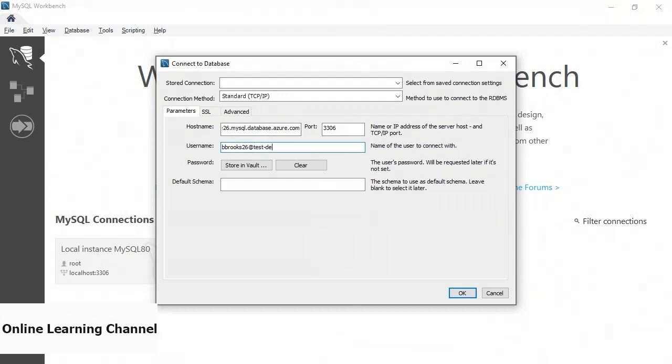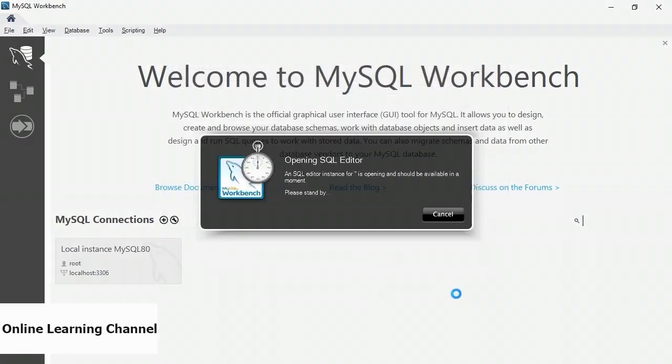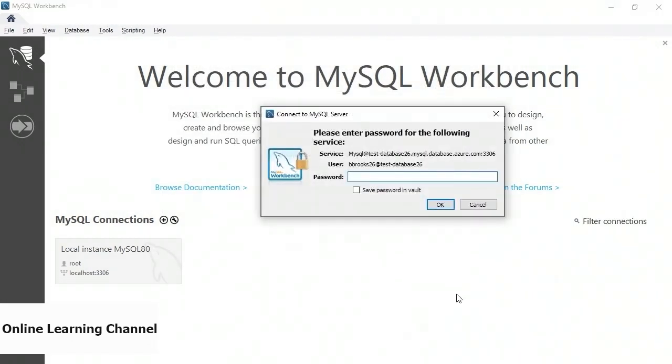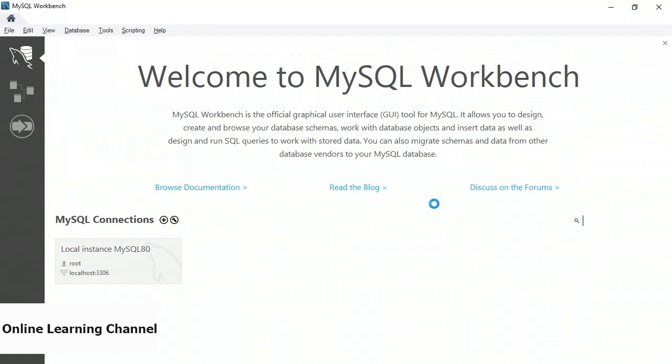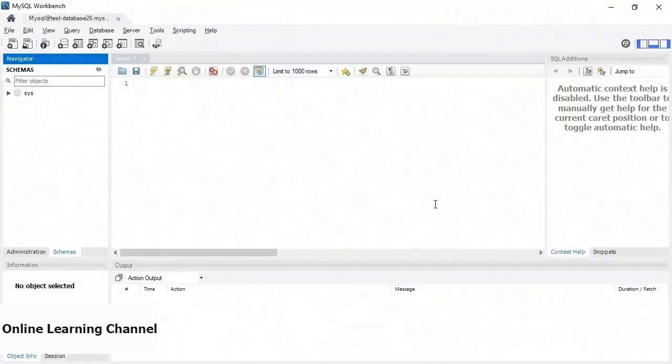So test-database26, and I'll click OK. Now it asks me for my password, so that's my password for bbrooks26 that I entered when I created the database. And I hit OK, and now it's connecting me to MySQL. There we are, so I'm now connected to MySQL. On the left, you can see the databases, which are called schemas. And there's one, and it's sys. So I'm going to create a new one called test.